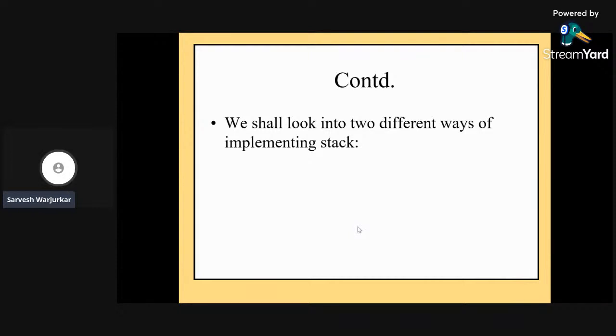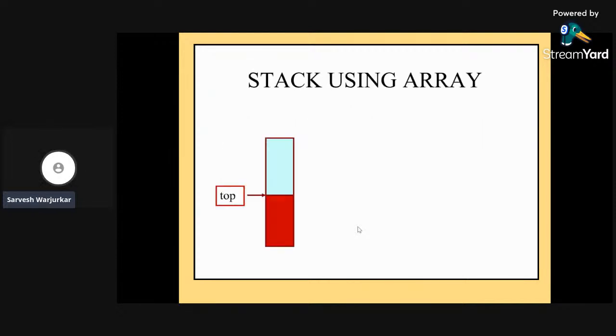One, we did it in the last class, that is the last video, that is arrays. Using arrays, we implemented the stack in the last video. And in this video, we are going to see it using a linked list. First, we'll go with the array again.